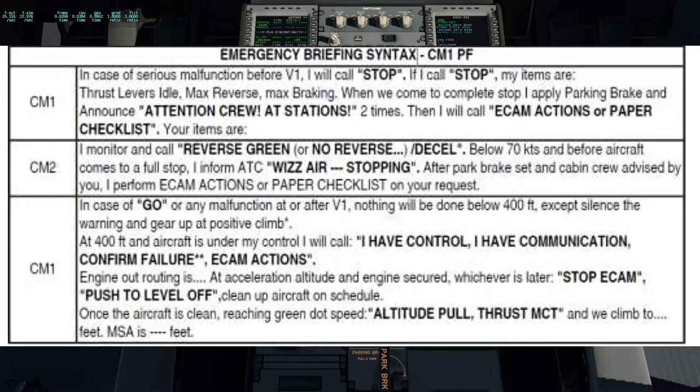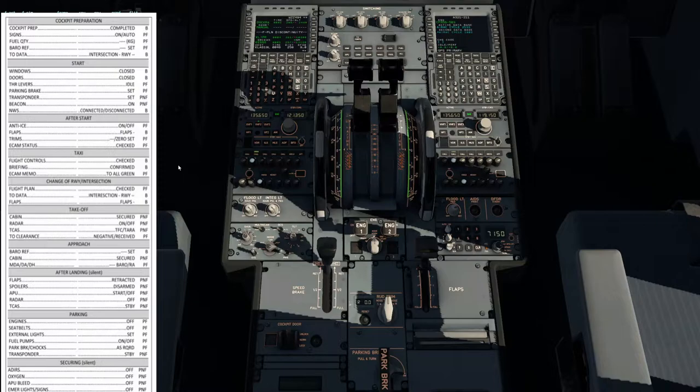And now the cockpit preparation checklist. Cockpit prep completed. Signs on and auto. Fuel quantity 14,200 pounds. Bar ref is set. And takeoff data, runway 25 right set.